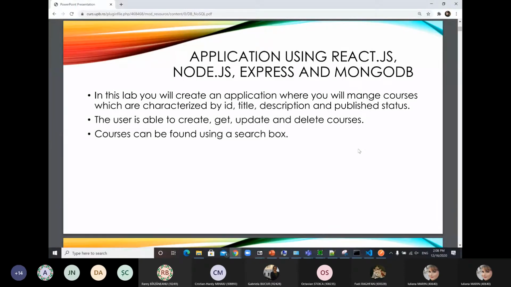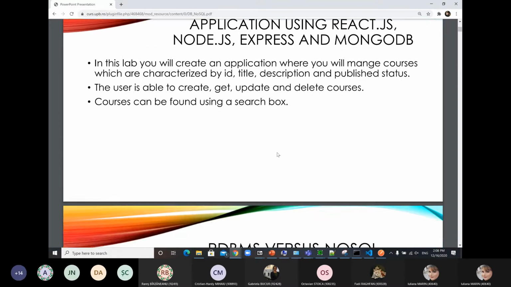And for this one, you will have to manage courses, where every course has a title, of course an ID, which is generated automatically, a description, as well as the status. Then you want your user to have all the CRUD operations, meaning that you want to create a course, so you would do a post. Then you also want to get it, so you've got the same get command. You can update with put, and you can also delete a course. And you can also search based on a search box.